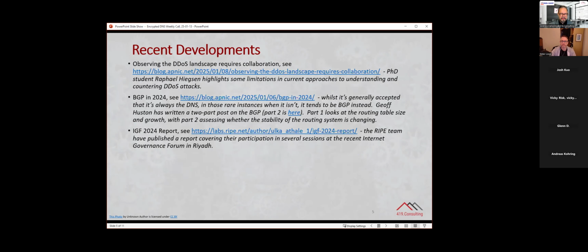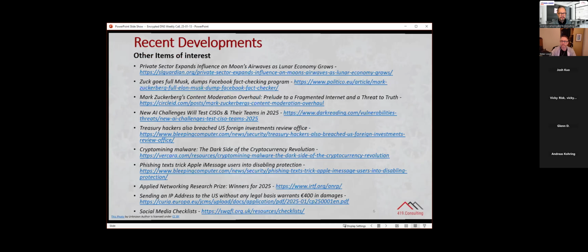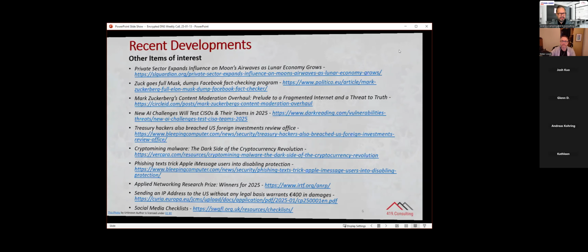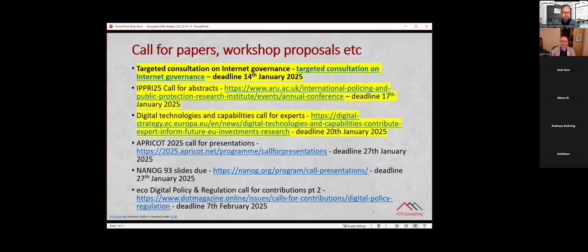That's probably it on those, just in the interest of time. A whole bunch of other interesting stuff, which we won't have time to talk about, caught my eye in the week. I just mentioned the first one because I thought it had a really interesting title, if nothing else: Private sector expands its influence on the moon's airwaves as the lunar economy grows. Who knew there was a lunar economy, let alone that it was growing. But that was an interesting piece in the Sri Lanka Guardian, I think.